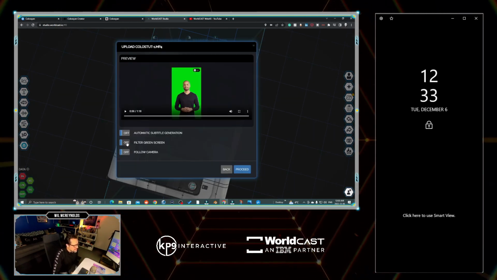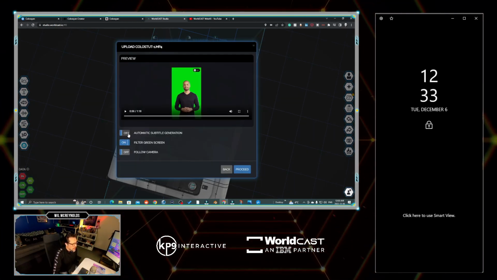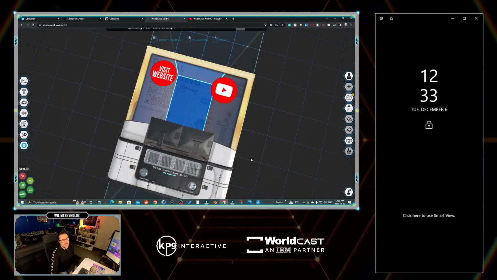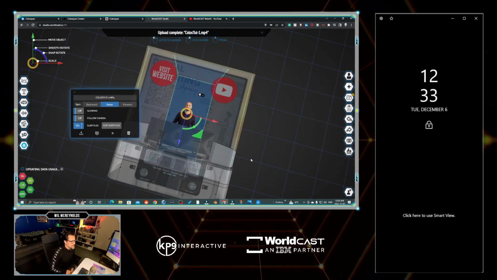And I'm going to select Filter Green Screen. Now you can also go Automatic Subtitle Generation. We'll just add that for now as well. And I'm going to go Proceed. Because the system has the ability to display subtitles. We want to make that, and that's a free feature.